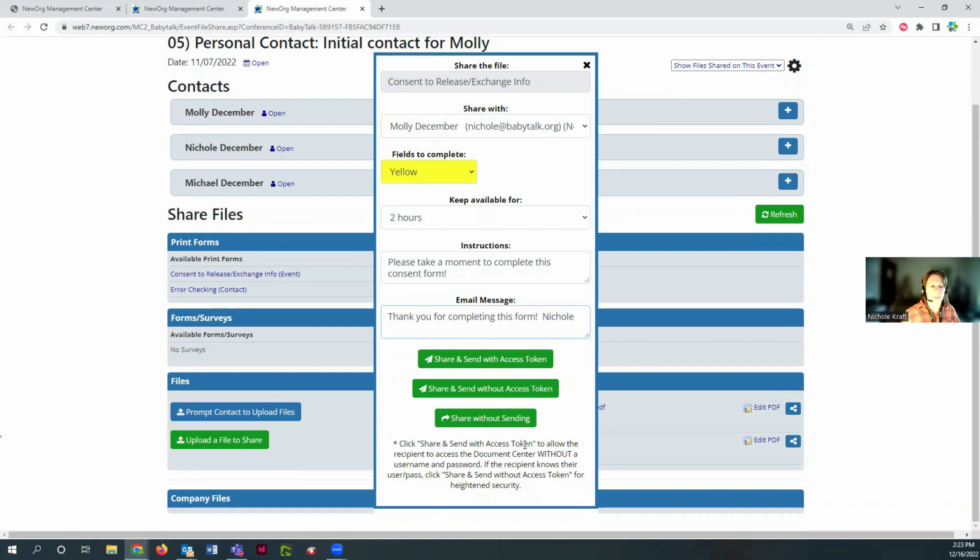Click Share and Send with Access Token to allow the recipient to access the document center without a username and password. For our purposes and our families, this is what we would do. So it sends a secure token that's going to be open for 2 hours or however long you indicated, and they don't have to have a password to get into it.